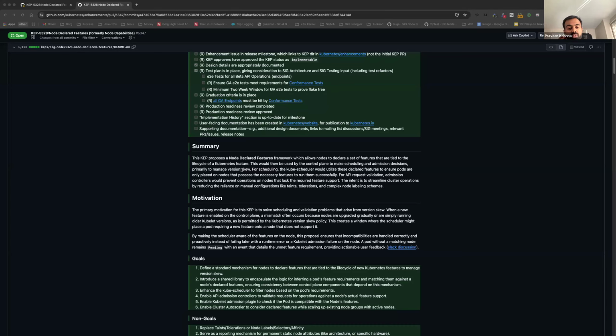In the earlier version of the KEP, the scope was much broader: basically anything like kernel, runtime or hardware features was within scope to be declared as a node declared feature. But after discussions, in the current scope the plan is to make it exclusively targeted towards handling version skew problems during newer feature rollouts.